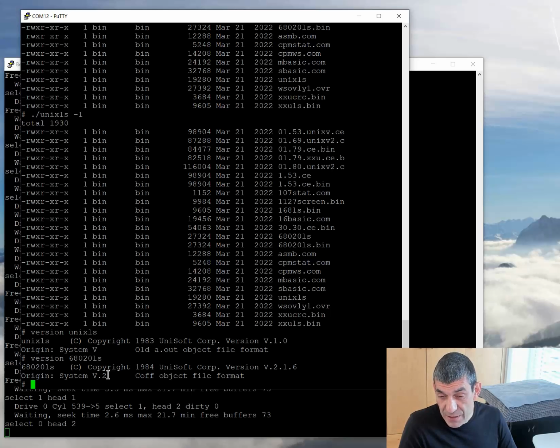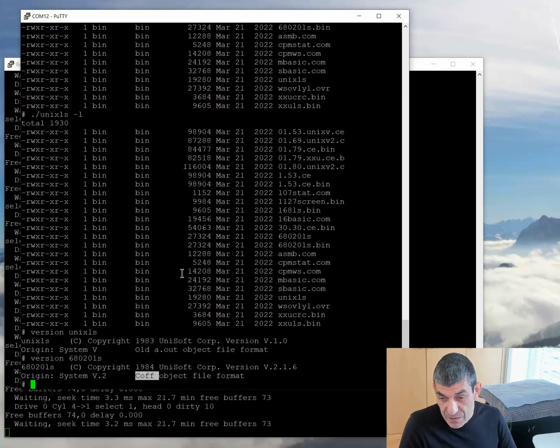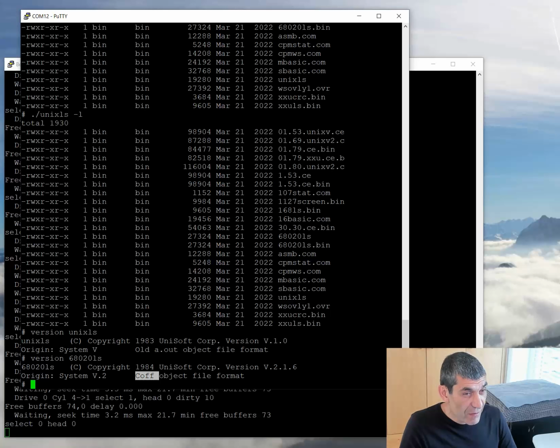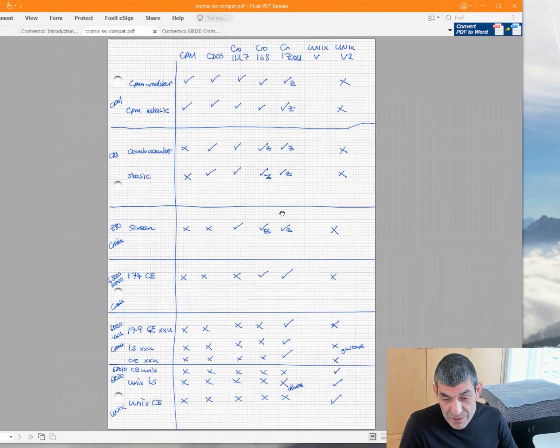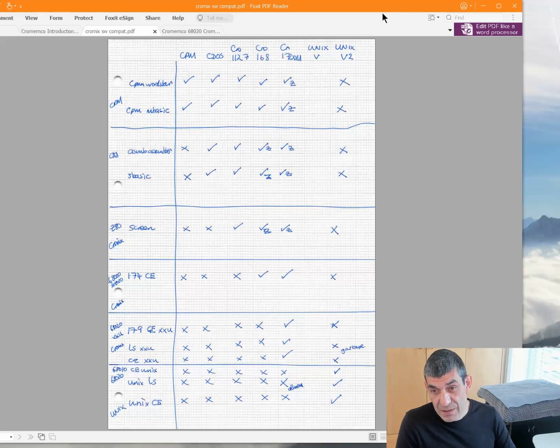So interestingly, the Cromemco system can run programs written for the older version of the processor, the 68010 processor, and it can also run its native binaries in COFF format. That's interesting. Did I reflect that on my compatibility too? I did, because here I was trying to show you that version 2 of Unix can run this 68010 program here. So I did notice that.